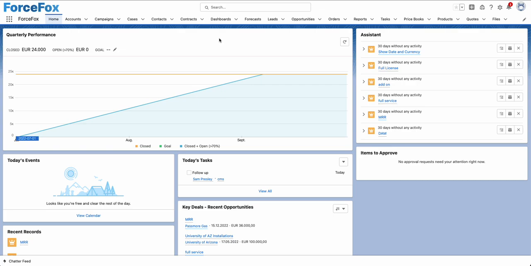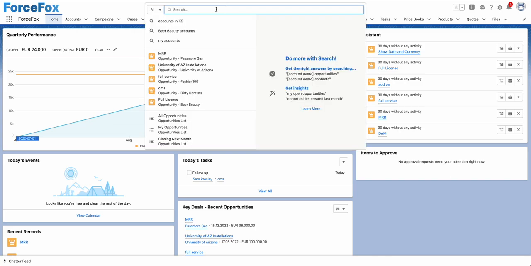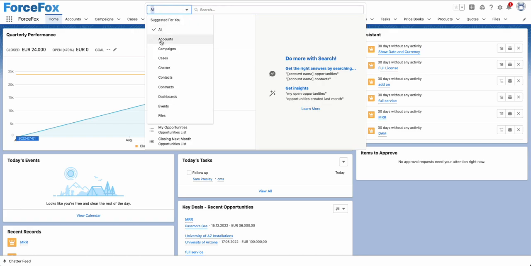In this video, we will focus on the global search layouts and the list views. You see here at the top of your front end, you have a search. You can either search for all objects here, or you can search just for the account or contact, for example.